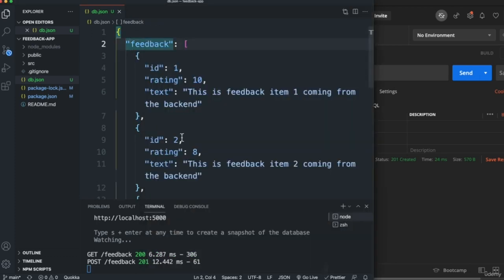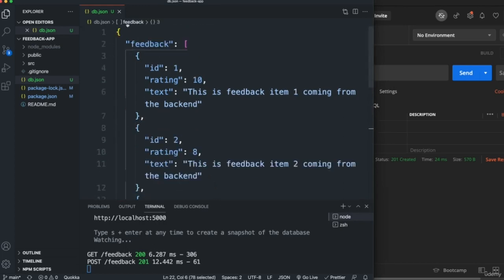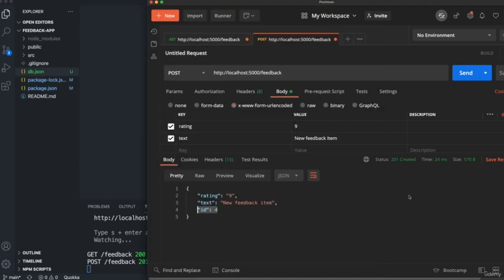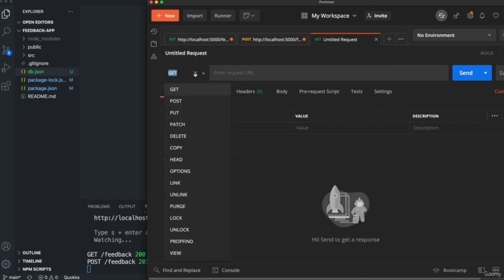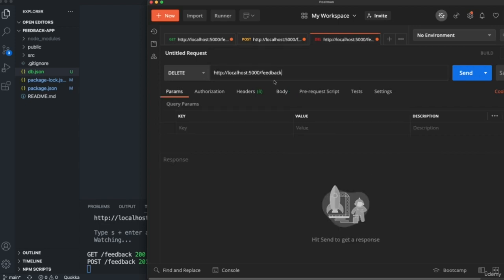We had ID 1, 2, 3, and now you can see right in the file it actually updated the file. So just really cool how this works. Now if we want to delete, for example, we can make a delete request. So let's go over here and say delete, and that's going to take in this URL, but we want to do / and then the ID we want to delete.